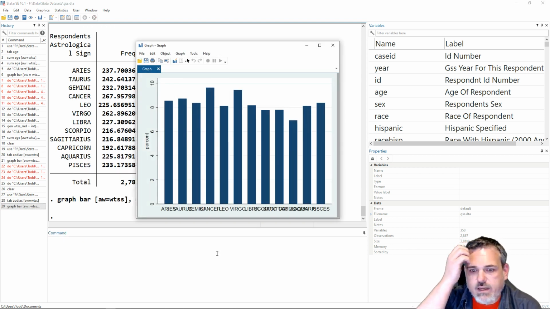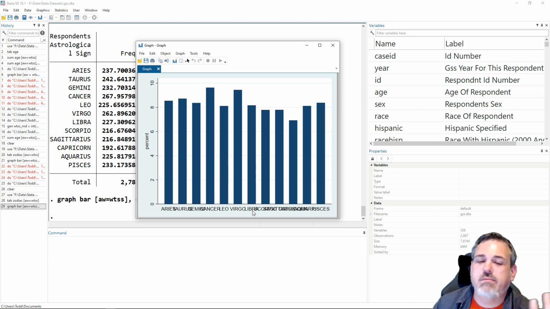And that's all fine and good. It actually represents the data very well, but there are some issues with it. Primarily, you can't read the axis. The axis is intangible there. We know it starts with Aries and ends with Pisces, and then there's some stuff in the middle.